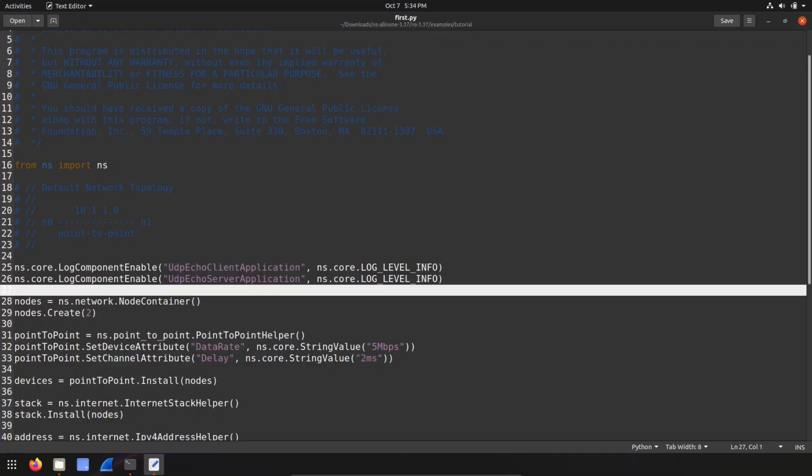Now, after creating two nodes, we need to connect them with some kind of channel, right? So we are going to use a point-to-point channel. That means it connects these two devices directly. So we are creating a point-to-point channel using a point-to-point helper. Then we are setting the data rate and delay of the channel. In this case, we are setting the data rate of our point-to-point channel to 5 Mbps and setting the delay of the channel to 2 milliseconds.